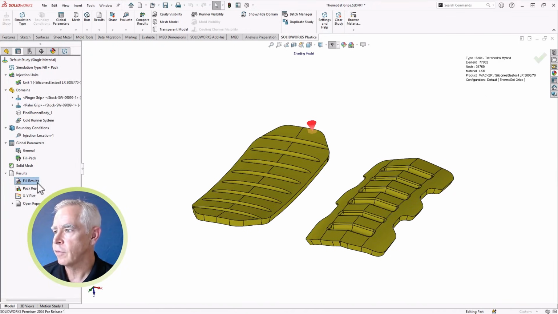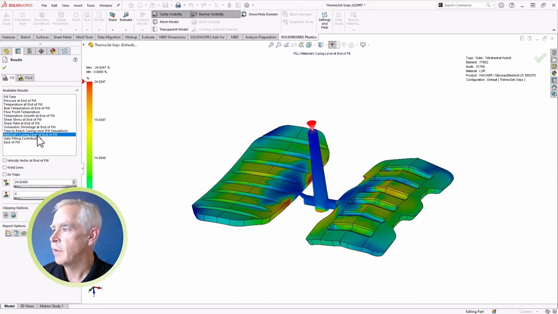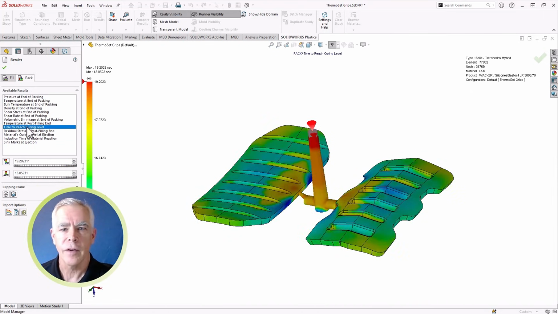Along with this, new thermoset result plots provide deeper insight into curing behavior, including time to reach the curing level, curing at the end of fill, and curing at ejection. These results allow you to optimize curing and avoid wasted cycle time.